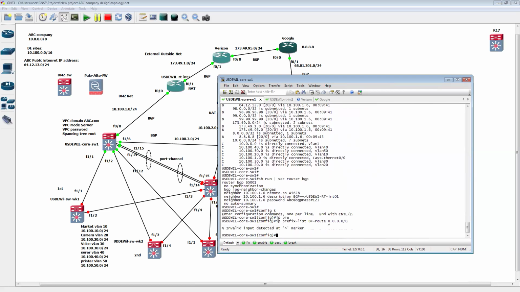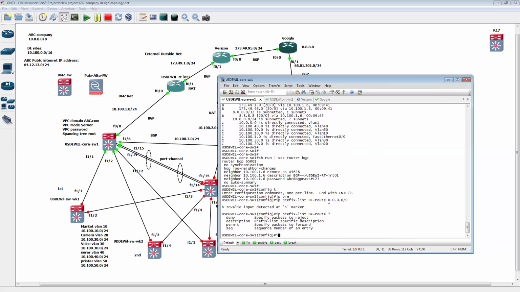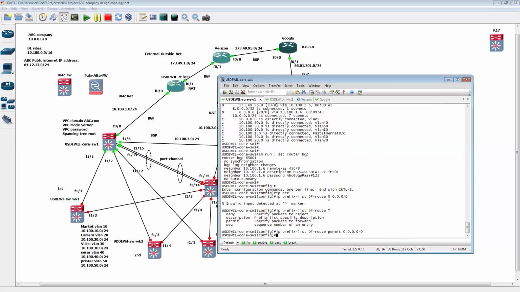We say, let me see, default route. I believe we should put the name. Okay, I think maybe we should permit, right? Permit 0.0.0.0/0. Hit enter. So this is the default route.